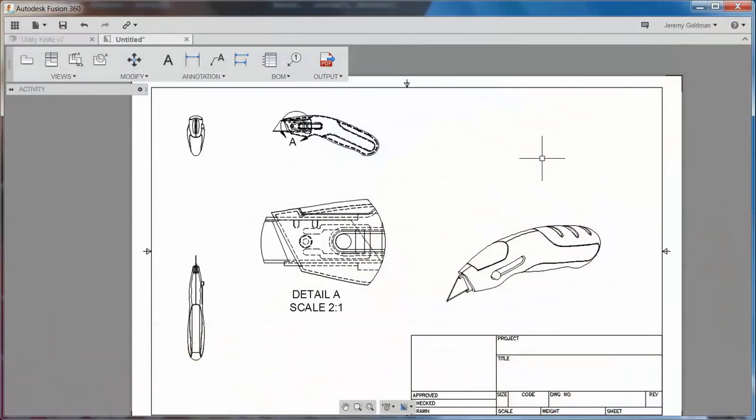I want to add some annotation to this drawing. I'll start by using text. If I select the text tool at the top, I can click and drag anywhere in the drawing to create a text box. Then I can type my text and click anywhere outside the box to complete it. So I'm going to add a few more text boxes around each of these views to label them.